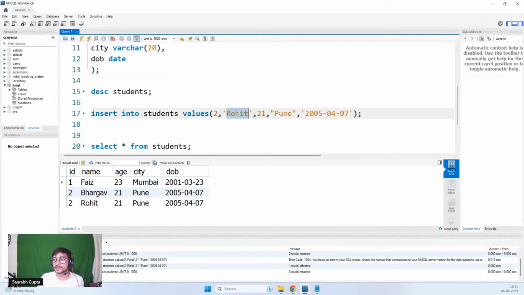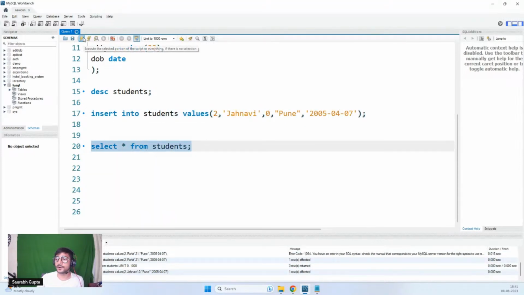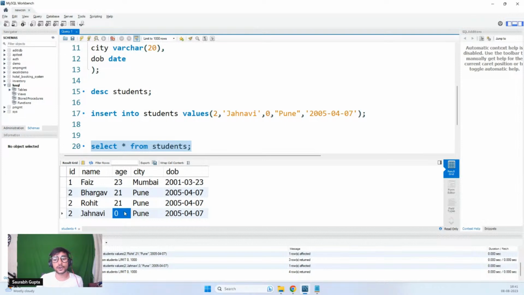If I'm planning to insert one more student, let's say I insert Janvi, and let's say I insert Janvi's age as 0. Now see what happens here. And here we go. See, a 0 is also getting inserted. So that's a problem. And not only this, there are a few more problems that may happen.